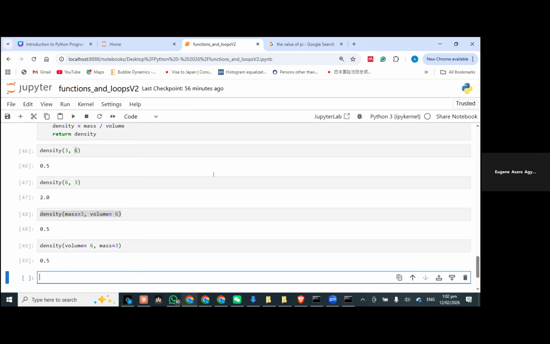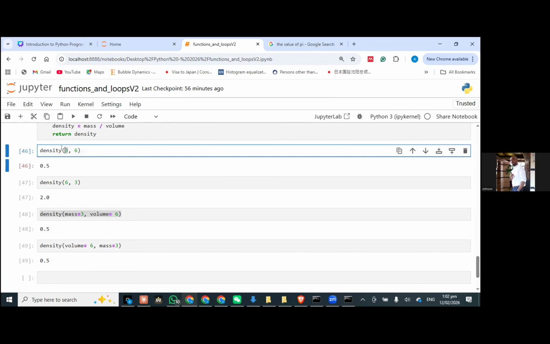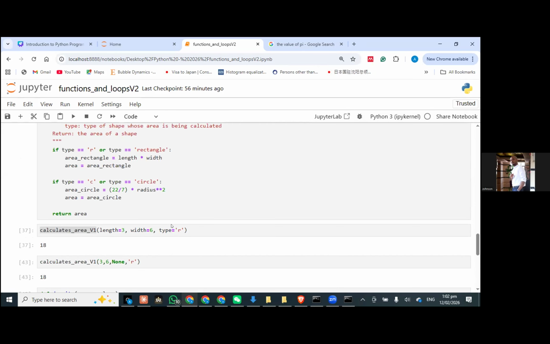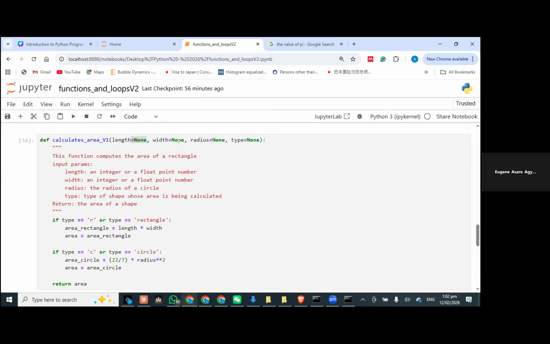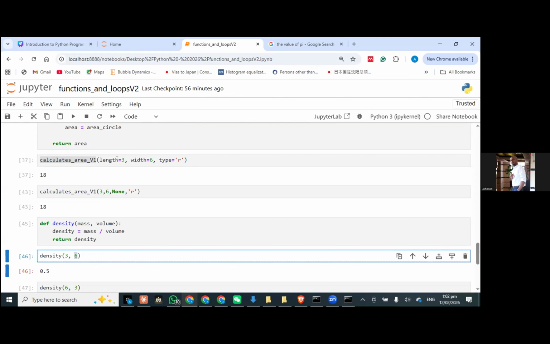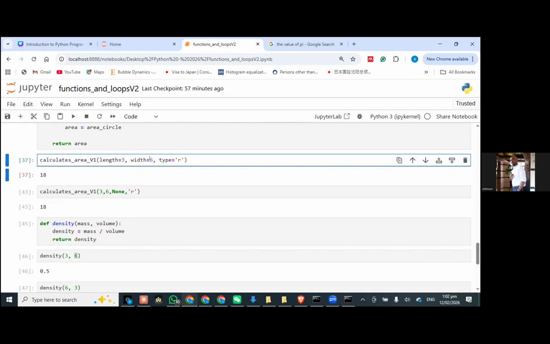Yes, please. You see, if I tell it specifically that mass is equal to 3, regardless of where I put mass, it is 3. Yeah, I get it. But if I don't specify it, it is going to assign values based on the position. Yeah, I got it. So that is why in this case we did not need to bring radius, because radius has already been defined, and we are telling it that this is length, this is width, and this is type. So whether I bring radius or not, it doesn't matter.